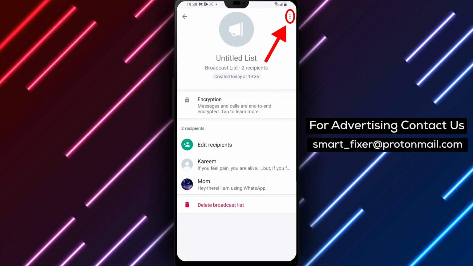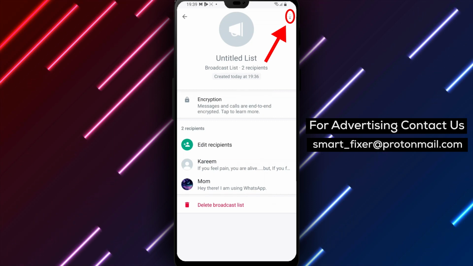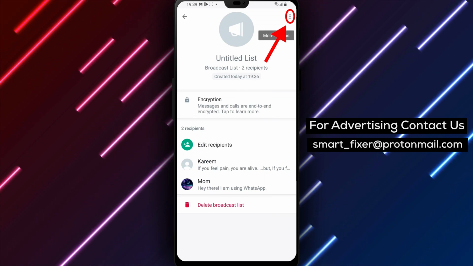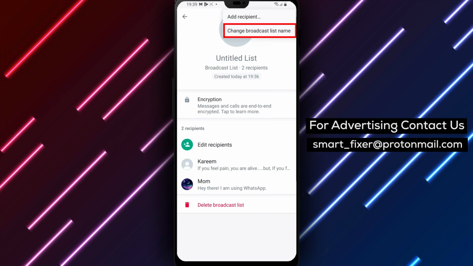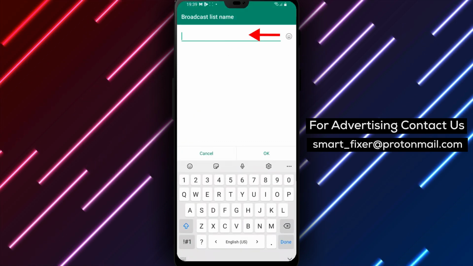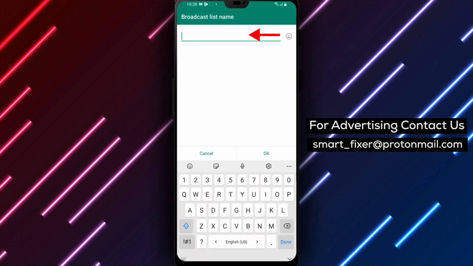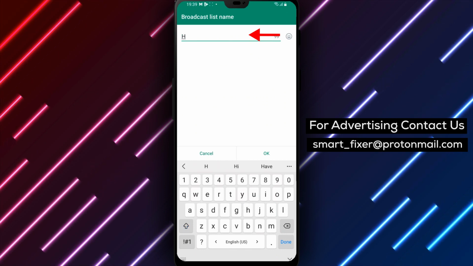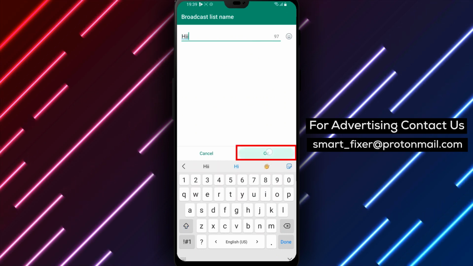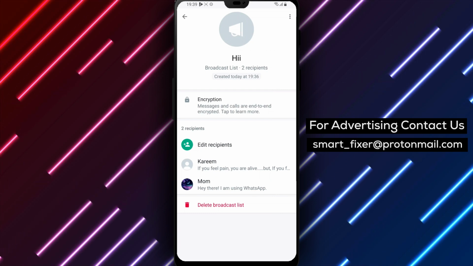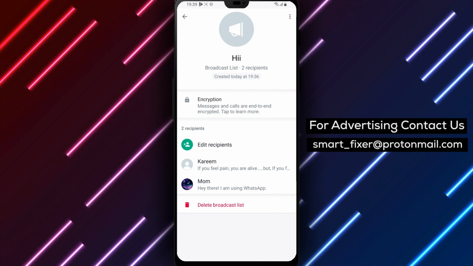This will bring up a screen that displays information about your broadcast. To change the name of your broadcast, tap on the three dots in the upper right corner of the screen. Then select Change Broadcast List Name. Type in the new name you want to give your broadcast, and then tap on OK to save your changes. And that's it. You have successfully changed the name of your WhatsApp broadcast on your Android device.